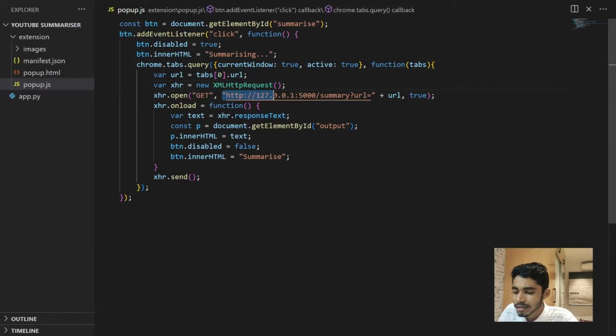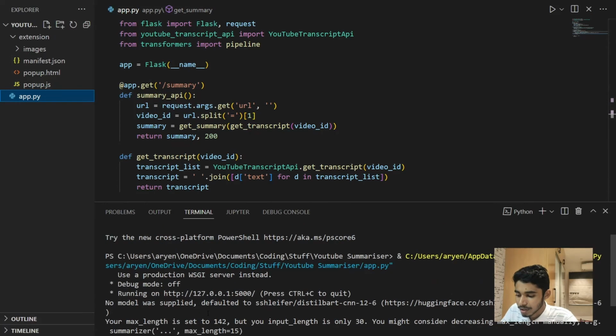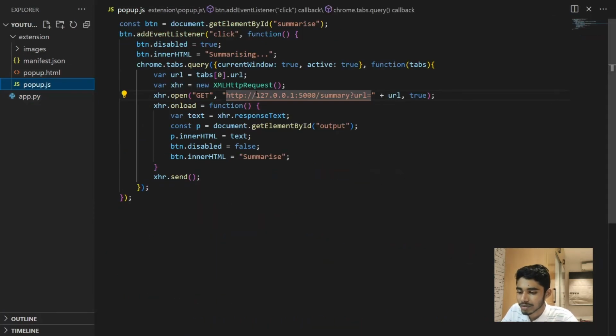This is our server, 127.0.0.1:5000, and this is what I'm running locally. So if you go to app.py and run this file, you'll get your server over here running on HTTP 127.0.0.1:5000. So this is the local server that this is running on, and that's what I'm putting over here.